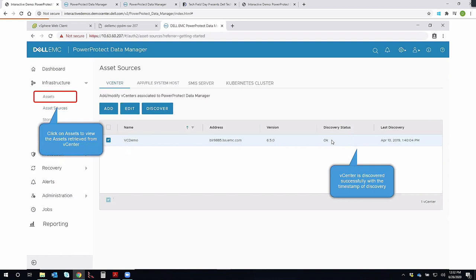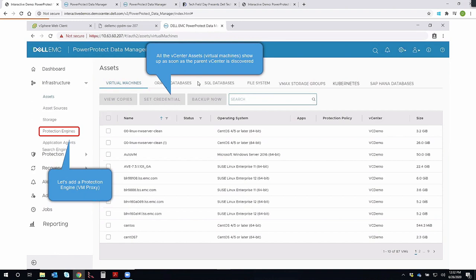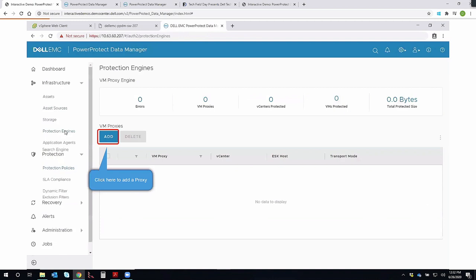So now when we come to our assets, and again, that's going to be our VMs that we're talking about, we can see all our virtual machines that exist here. You can see here's all the other workloads that are separated as well. So our protection engine, this is what we're going to build up.